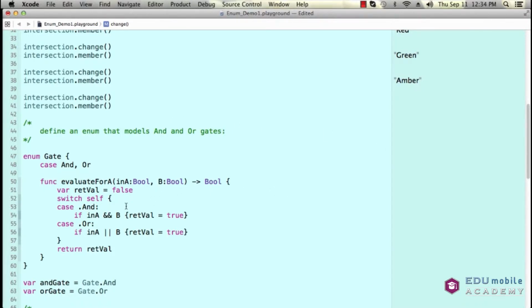In the case of an AND gate, if in A and B are both true, I'm going to set that return value to true. In the case of an OR gate, if in A or B are true, I'm going to set the return value to true. And I'm going to then, after all my cases are exhausted, which they are, I only have two, return my return value.